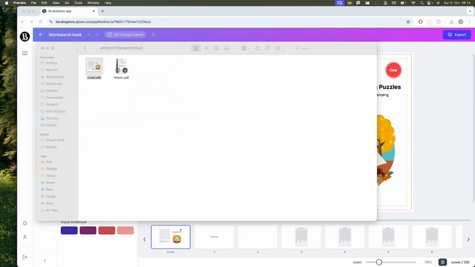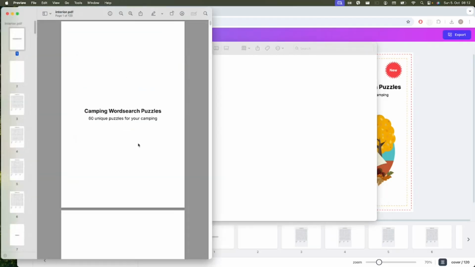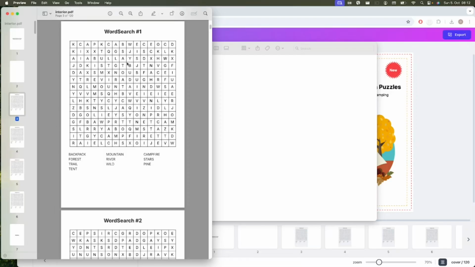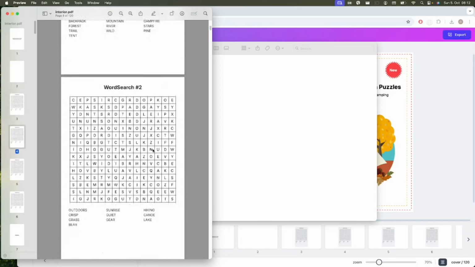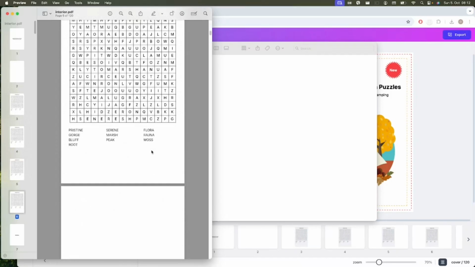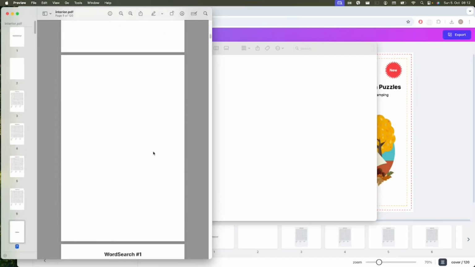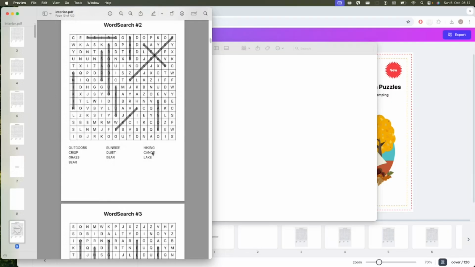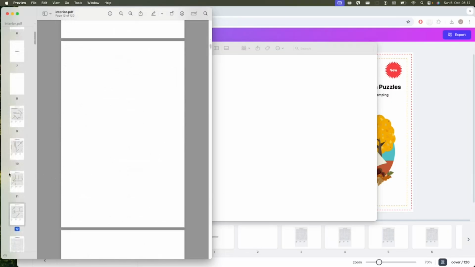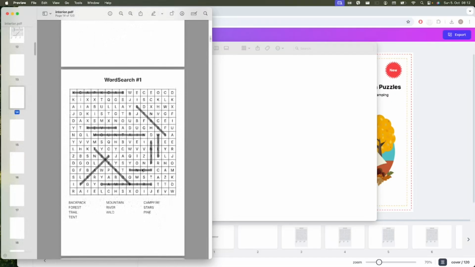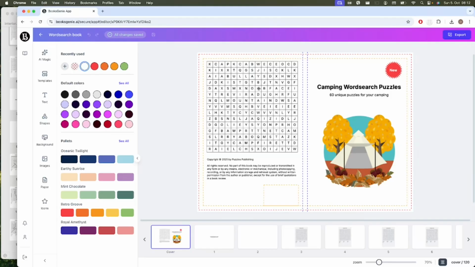And then this is the interior. If we click on the interiors, you can see that our first page is the title. And then we also have our puzzles well formatted in all of our pages, right? And then we have the solutions page, and then the blank page, and then the rest of the pages. The other pages are blank because we didn't create any puzzles in them, but you got the idea. And that's pretty much how you can create word search puzzle books using BooksGenie.ai. It's pretty straightforward and easy to do.